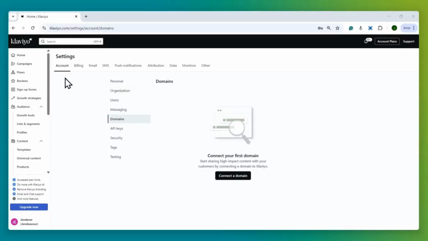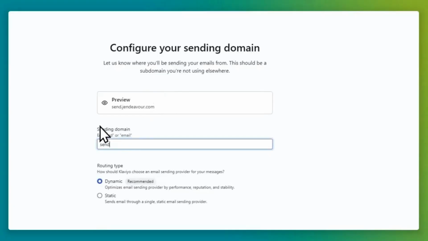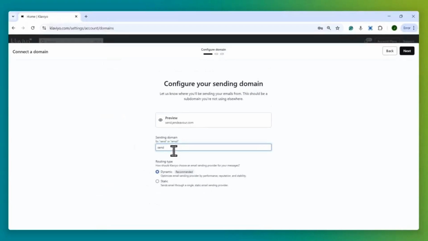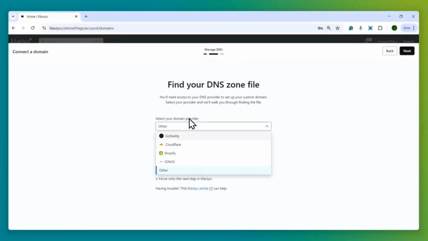So simply go to settings, account, domains, connect a domain, okay, and then you're just simply going to write your domain name, do next, and over here just write send. You don't need to worry about what this is, just simply write send. Routing type is going to be dynamic, next, and then you'll have to select your domain provider. It can be Squarespace, GoDaddy, Cloudflare, Shopify, there's a ton. So if you don't see yours over here, don't panic, the process is pretty much the same.